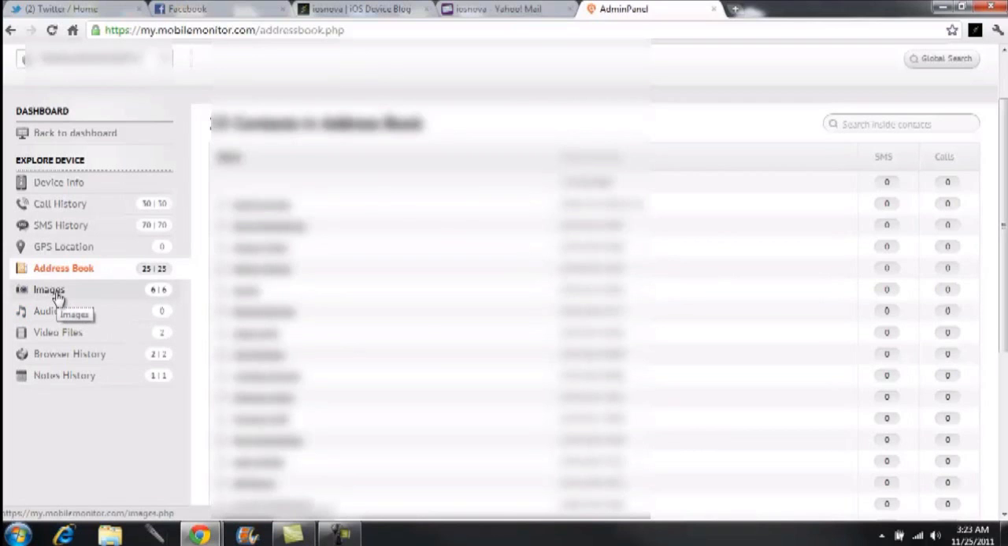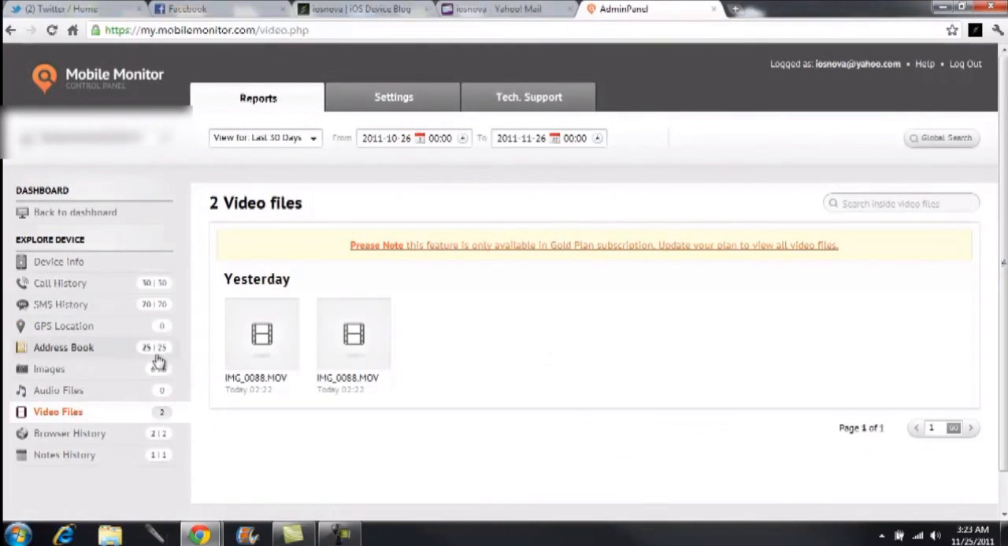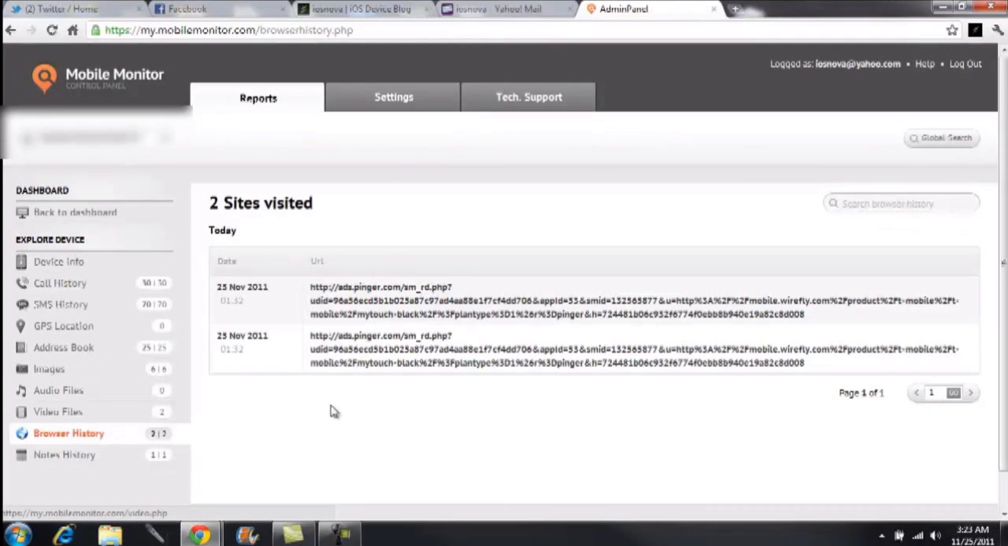It shows your images, but it blurs them out because it's a free trial. Your audio files, which I don't have any recordings on there right now, so that's not really violating me. It shows movies. My movies are right here, the ones that I've recorded on my device. Browser history. It'll show recently hit links unless you clear your history. Those are links that I hit a couple of hours ago, and it has the whole entire link there for you to figure out what they're browsing on, what text messages they're sending out.